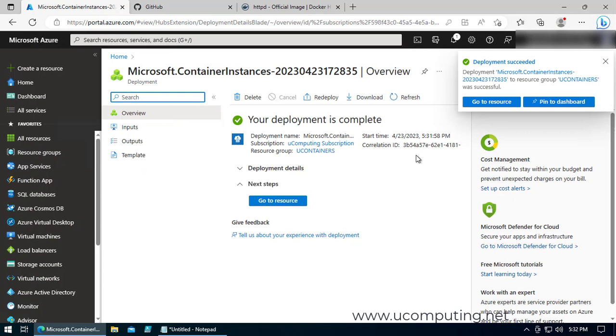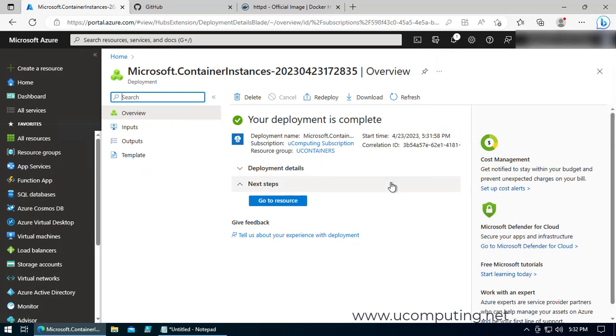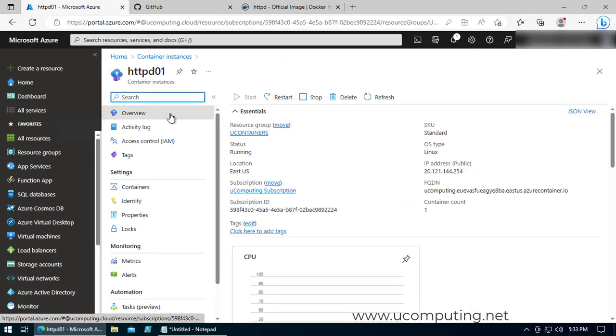Once that is done, we're going to move on to the next step. So the container instance has been created. You're going to click on go to resource here. Within the overview of the container instance, it gives you a couple of options. You can stop the container.